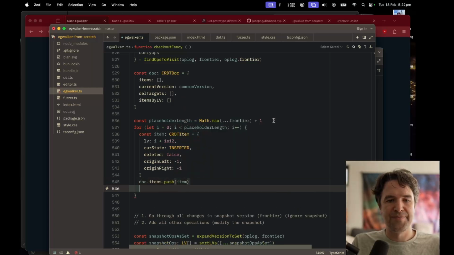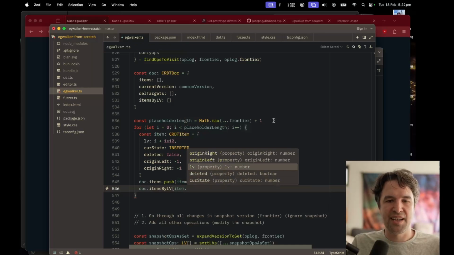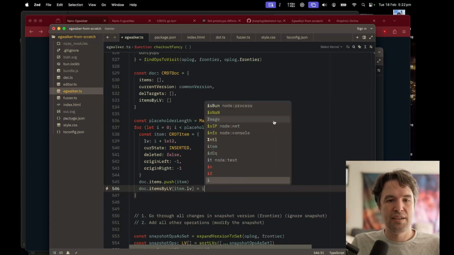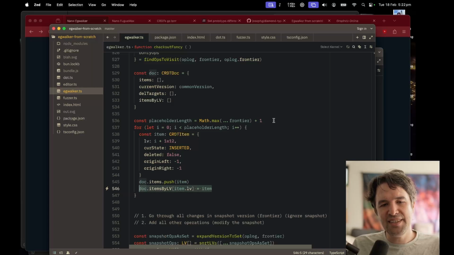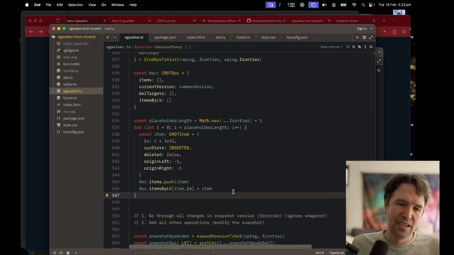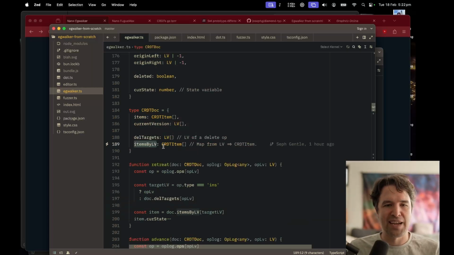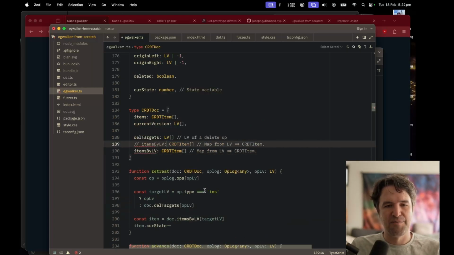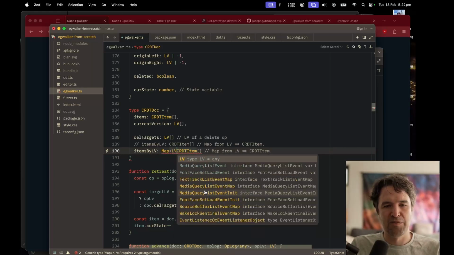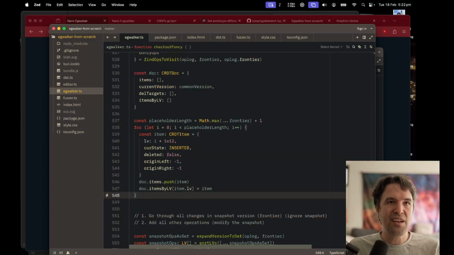doc.items.push our new item. I'm also going to say doc.itemsByLV for this item is item. And this is kind of horrible. I'm being really mean to JavaScript by making this local version such a big number and then trying to use that as an index in a list. But modern JavaScript seems totally fine with this sort of hijinks. If it worried you, you could make this itemsByLV thing instead a map from LV to CRDT item. I'm just using a list because I'm lazy. So that'll add a bunch of placeholder items.